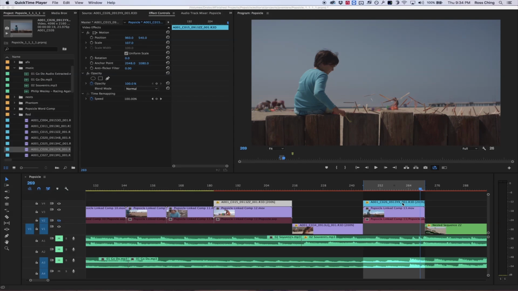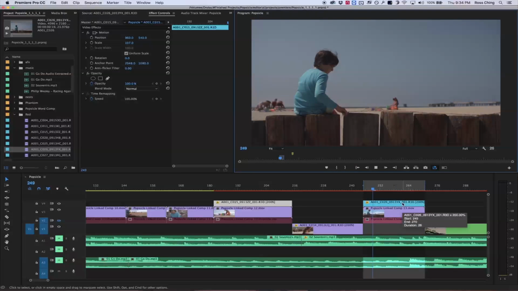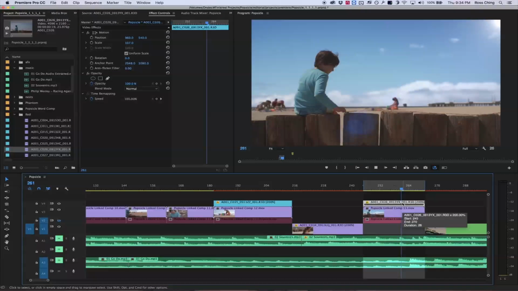Hey everyone, today I'm going to show you how to do a sky replacement to make your footage go from this to this.